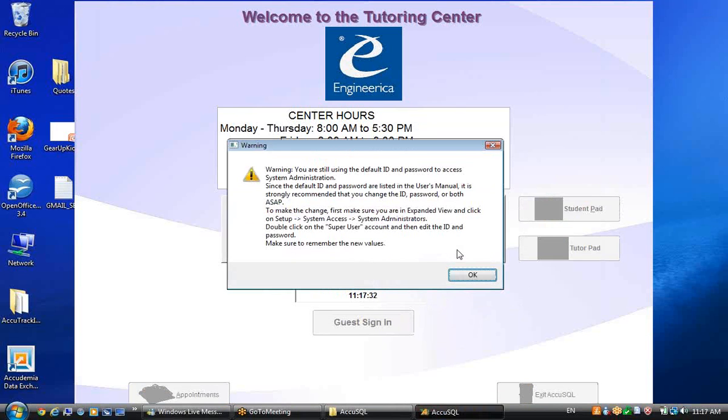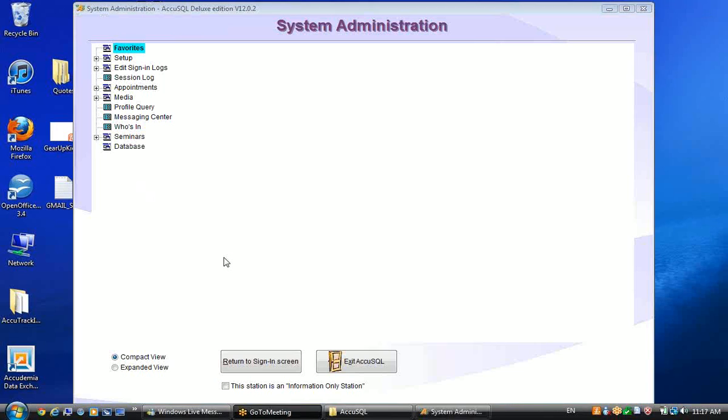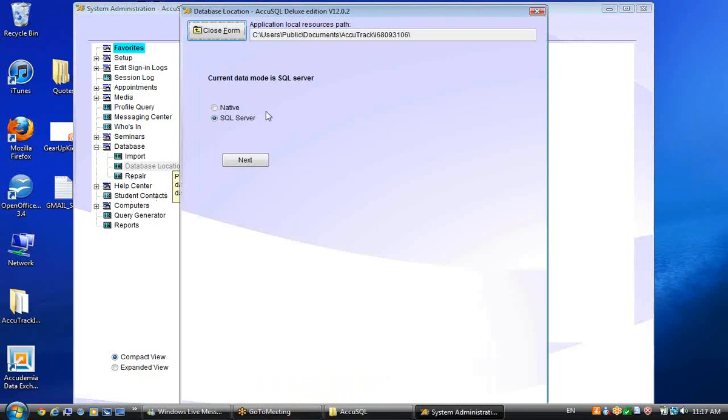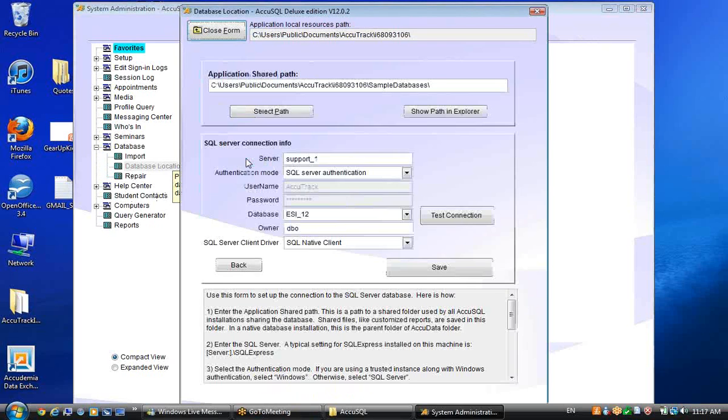But I'll log in with my ones and my all caps new. And then I would go to my database location. Now, if this was a brand new install on a client, you'd switch from native to SQL Server, click Next, and then you would put in your server name, your authentication, your DBO if you'd created that at the time, and pick your database, and then you can save. Now you exit and then reopen the client, and it'll be pointing now to that SQL Server database.